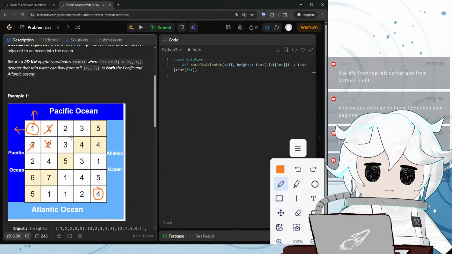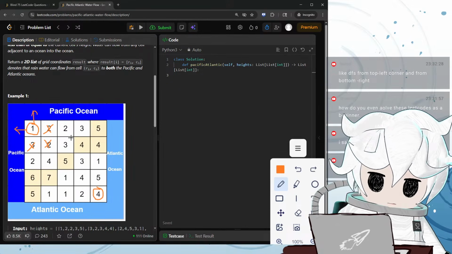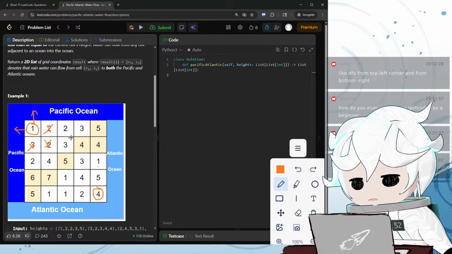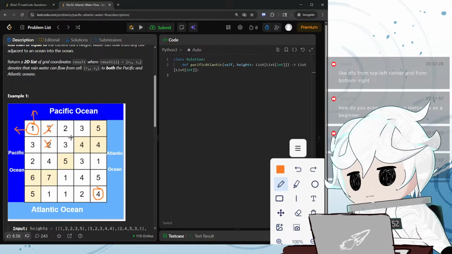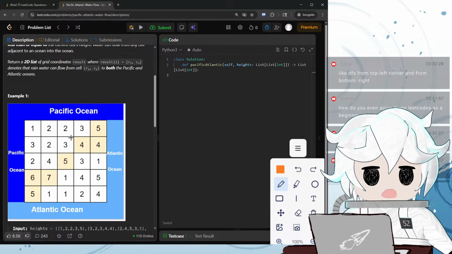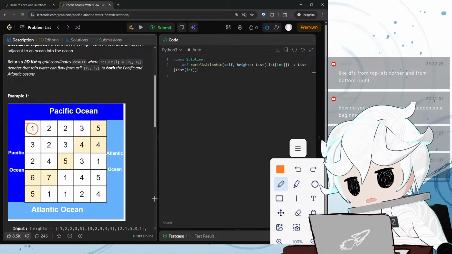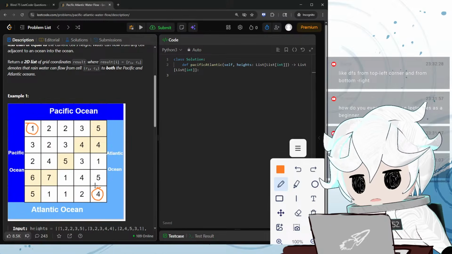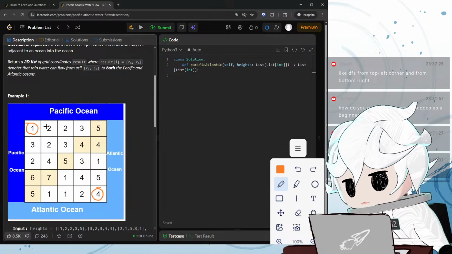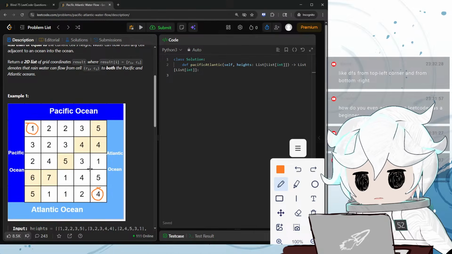Like DFS from top left corner and from bottom right. What? At the same time, from top left corner to bottom right. I'm not sure I'm seeing it. DFS from top left corner from... So you're saying start from here to here? But we're already blocked by 2, 2, and 3. These are already bigger than 1. So we can't possibly use these, no?